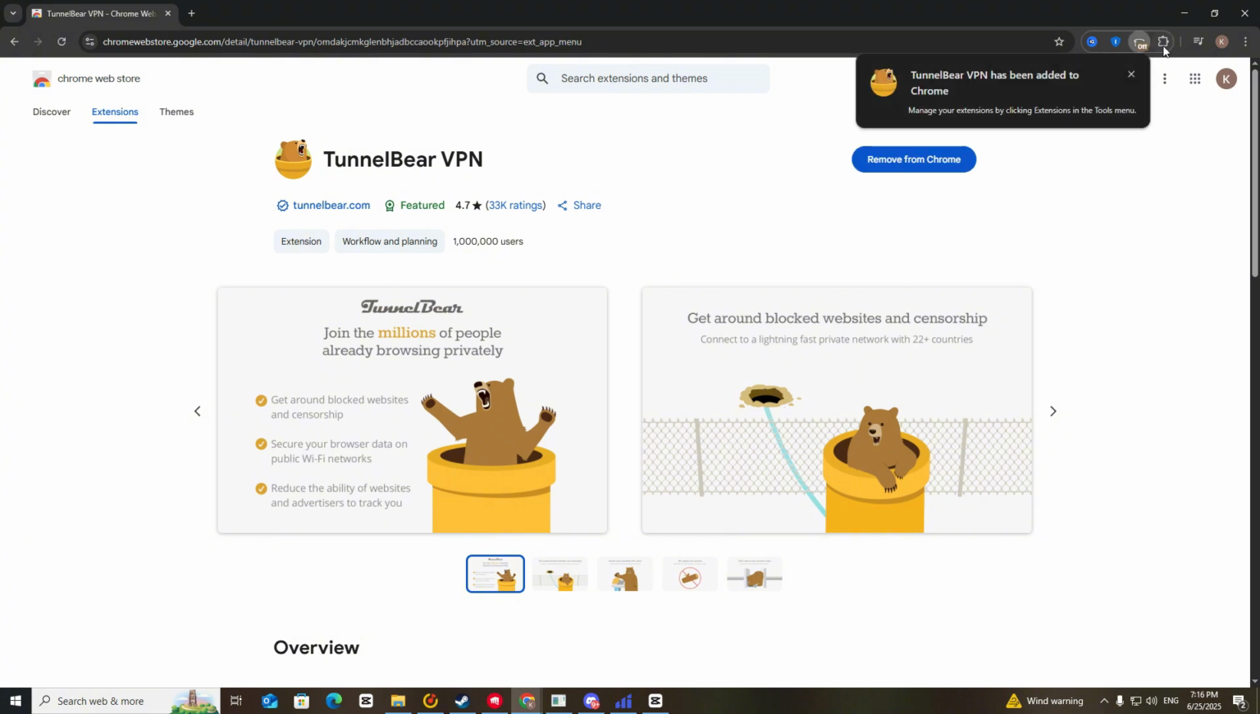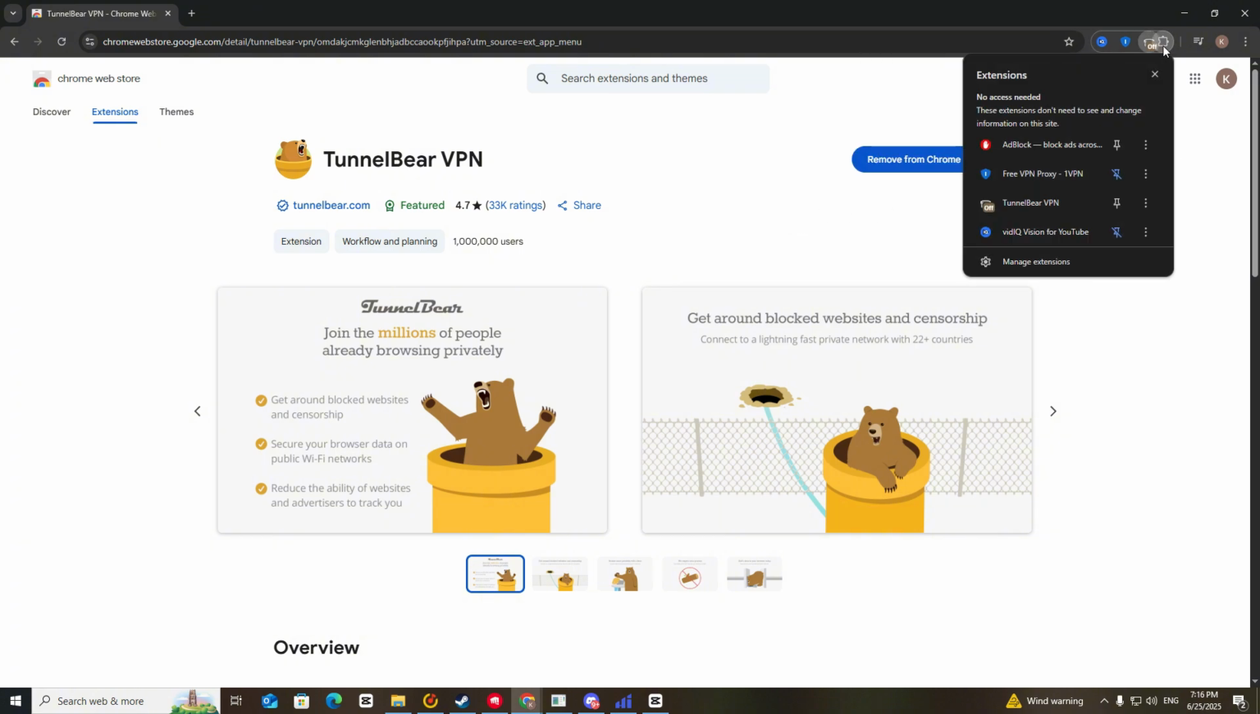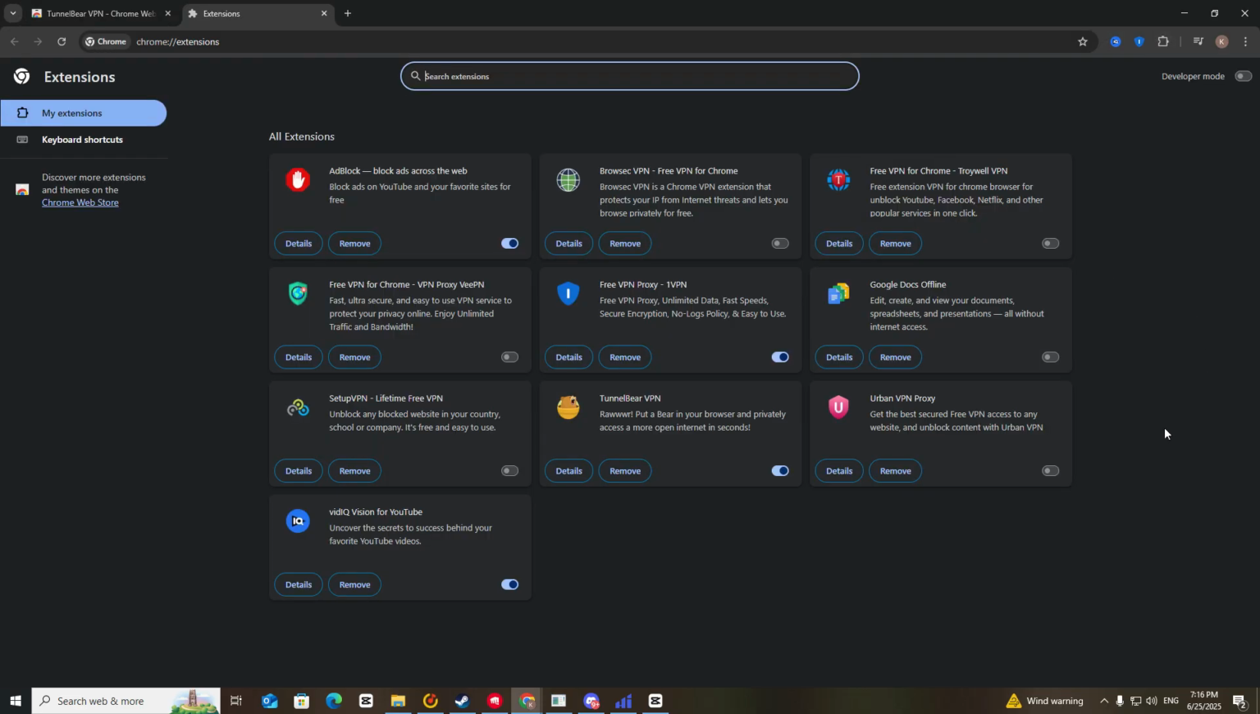After downloading, you need to click on the extensions button again and then click on the Manage Extensions, here it is, and then you need to find your recently downloaded VPN extension and then enable it. You can also disable other VPN extensions.